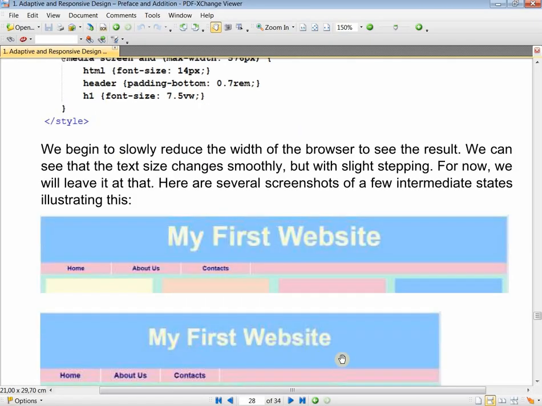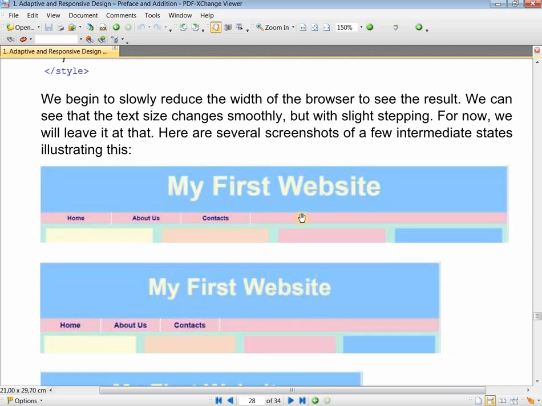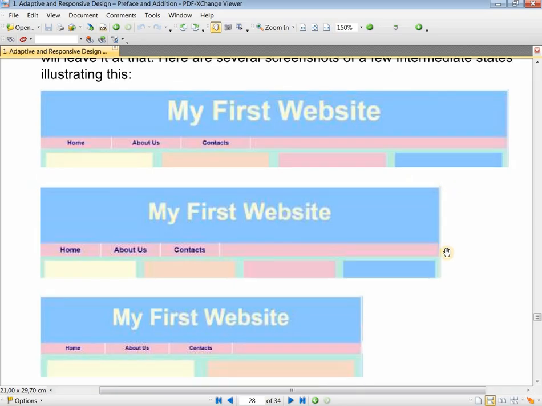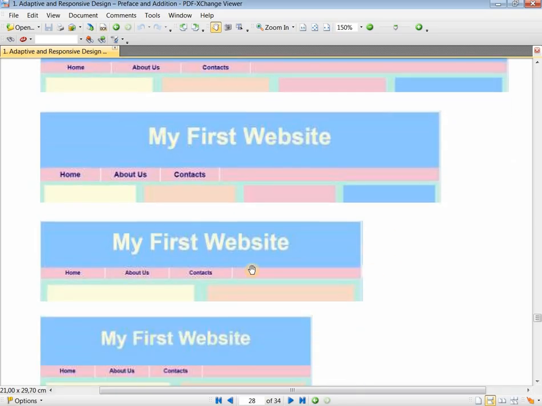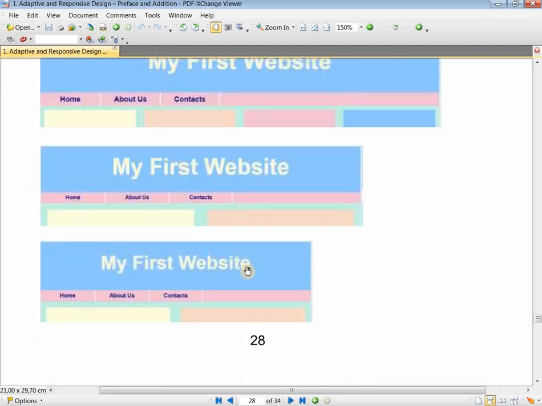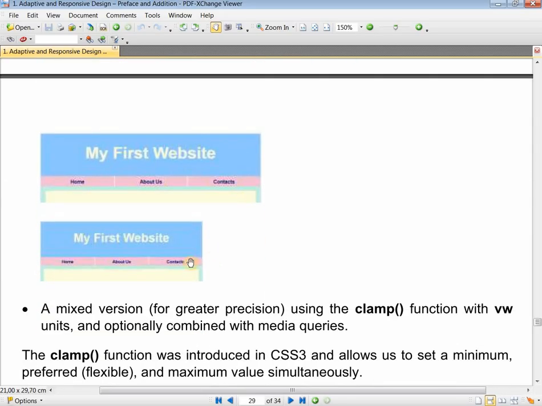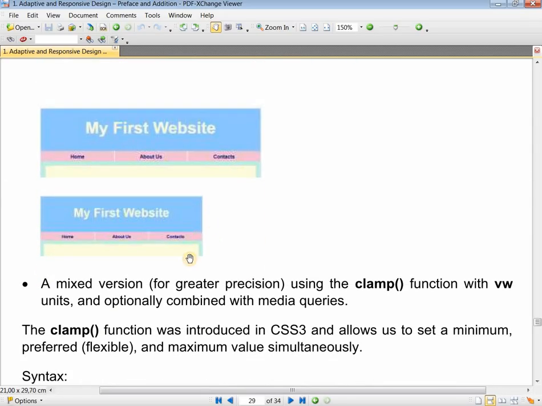Here, we start slowly reducing the browser width to see what the result will be. I won't show it in the live example, but I'll show it here on the screenshots, because it's easier to see. So, here you see first, second position, third, fourth. Fifth, sixth position, according to the width.